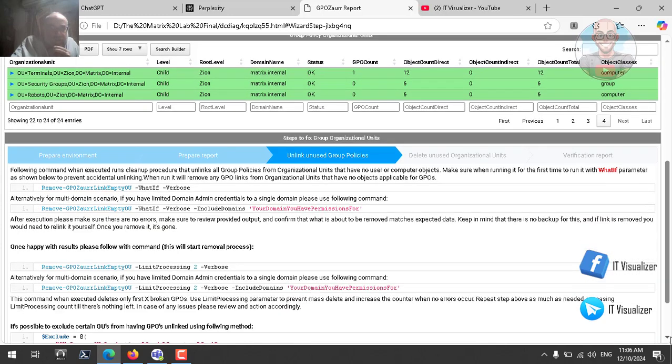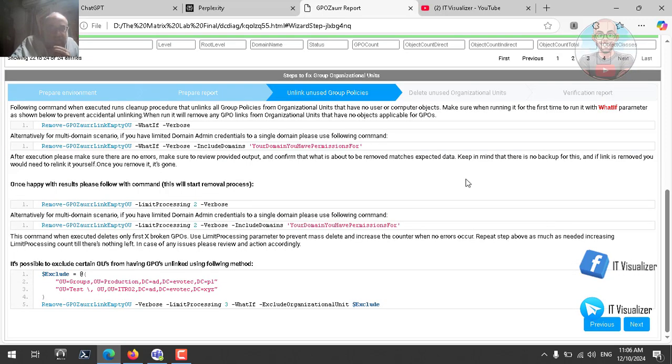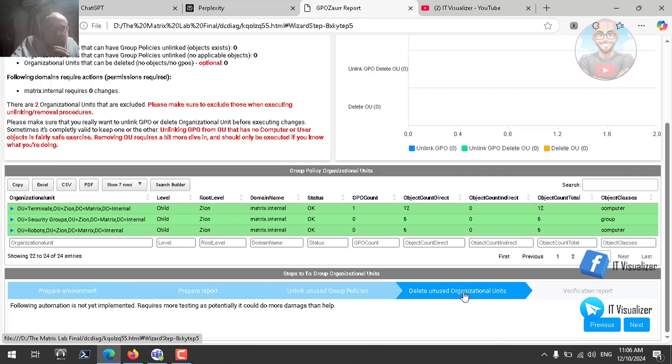So here it is giving you the commandlet limit process. We have processing, we have talked about this before, and this is the description of what the limiting process means and what the WhatIf commandlet means. We have discussed this before, and this is the first thing. The next thing is unlink unused GPO group policies. The next one is delete unused organizational unit. This you should do manually.